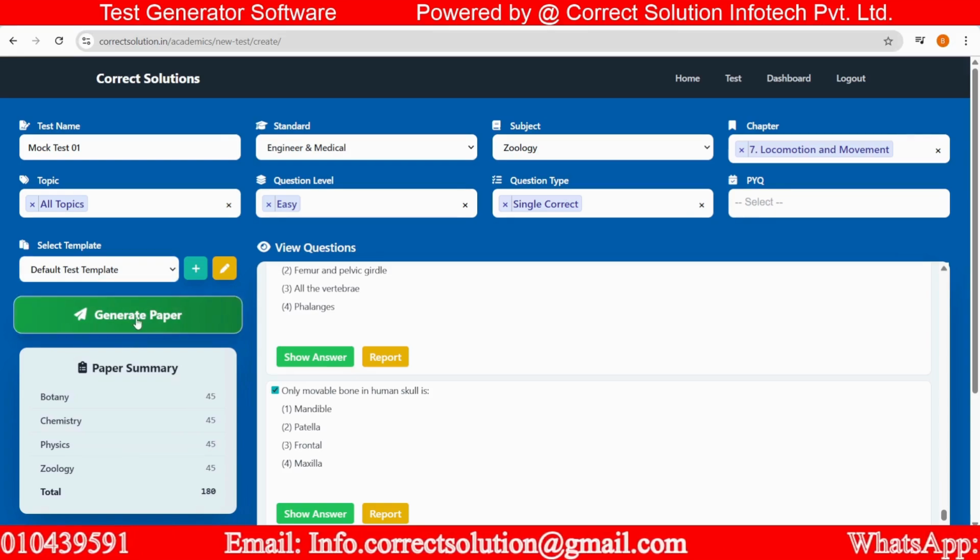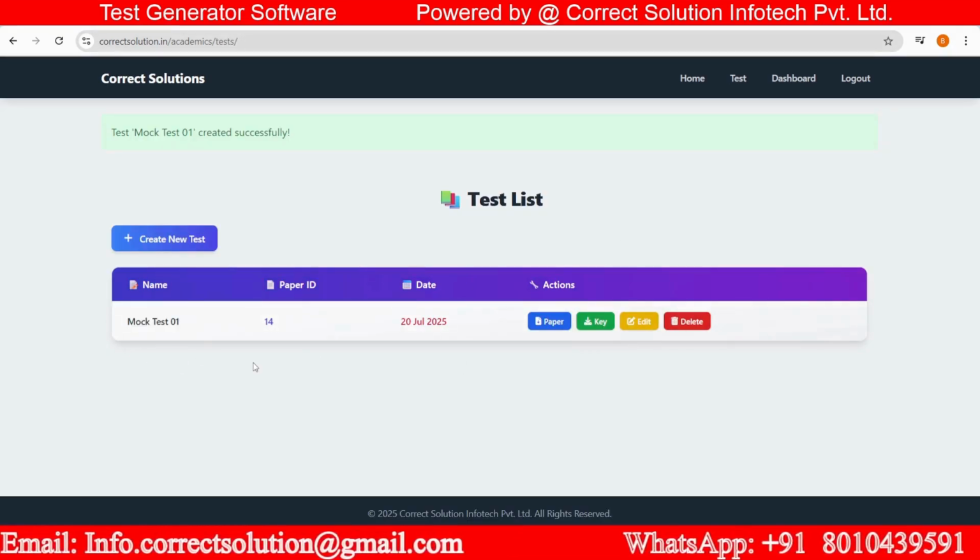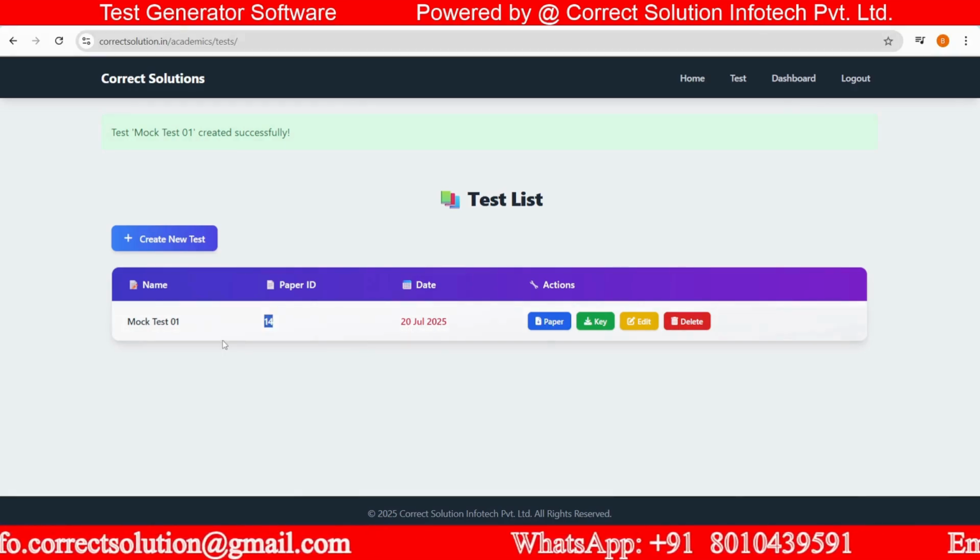Now I will click on generate paper. So as soon as I click on generate paper, this particular test paper is generated in the dashboard, as you can see, mock test. Okay, and it is created on today's date, and this is the paper ID. That is not very much necessary.